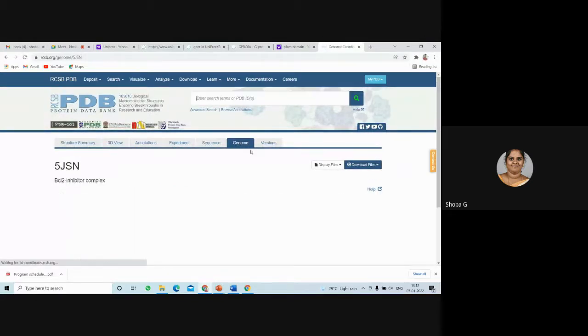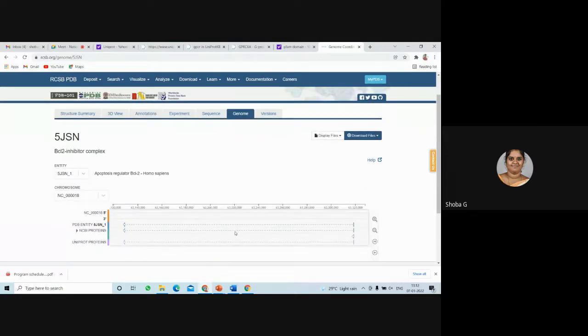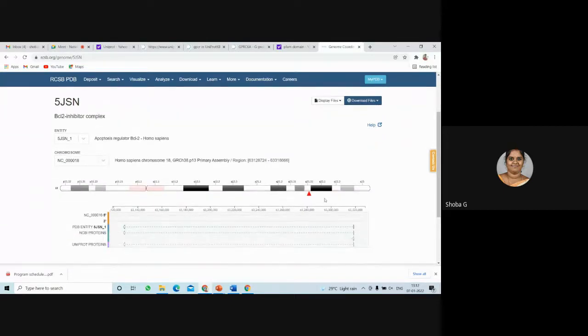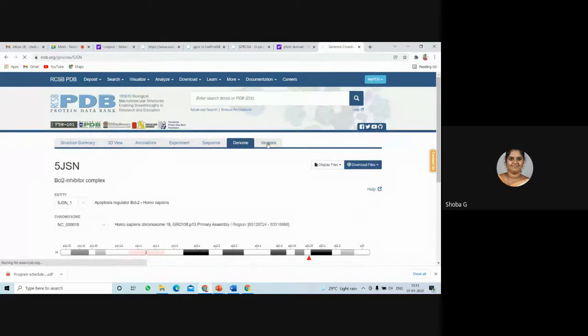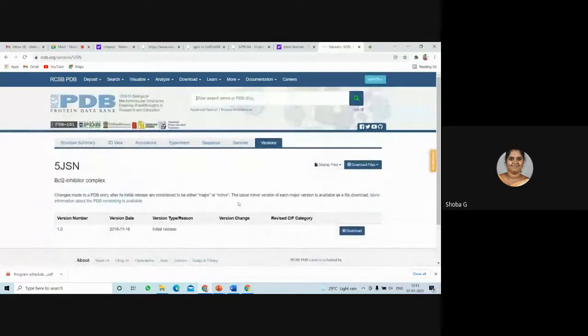Then comes your genome information. If I click on this genome icon, I can find the genome information related to this particular protein: in which chromosome, which particular location, which region. This arrow depicts the region where this particular BCL2 is available. It is present on the 21st chromosome, Q region. You know very well that in a chromosome you have a P arm and a Q arm. In the Q arm, at the 21.33rd position, this particular gene is available. Next comes the different versions of this particular data, including the date on which it was released, and that detail is available.